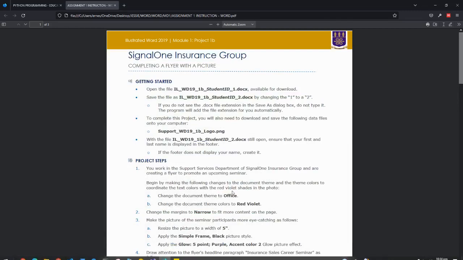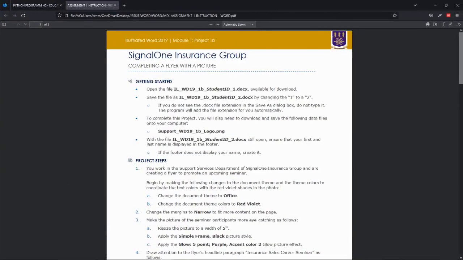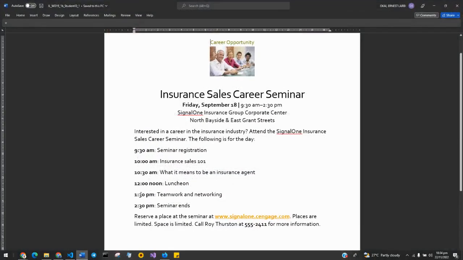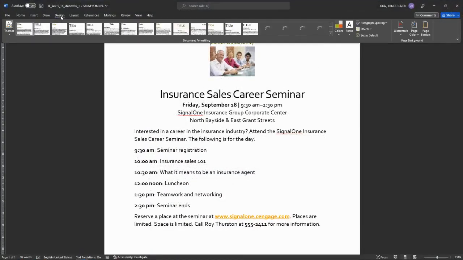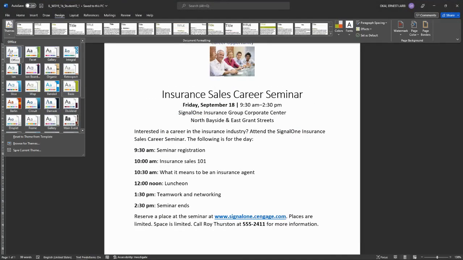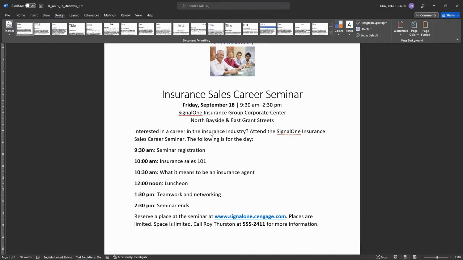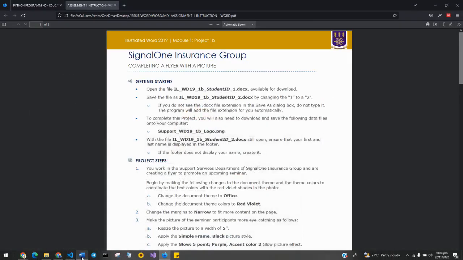I remember I told you how to change a document theme to Office. In changing the theme to Office, you have to go to the Design tab, then you go to Themes, then you choose which one? Office. I showed you not so long ago, so I don't expect you to forget.